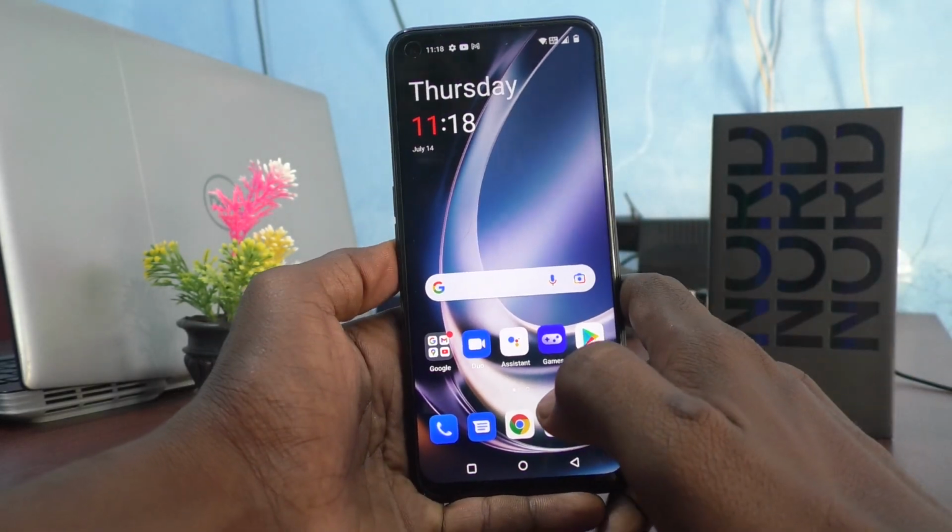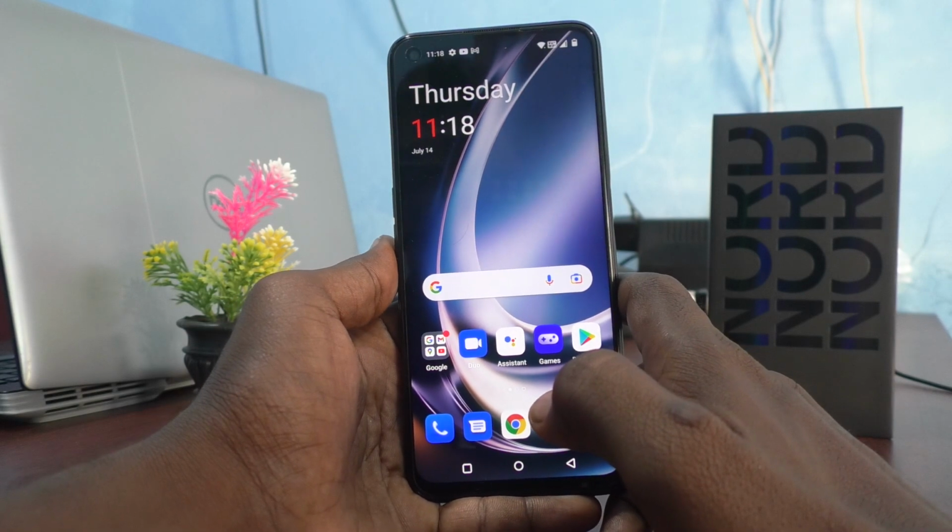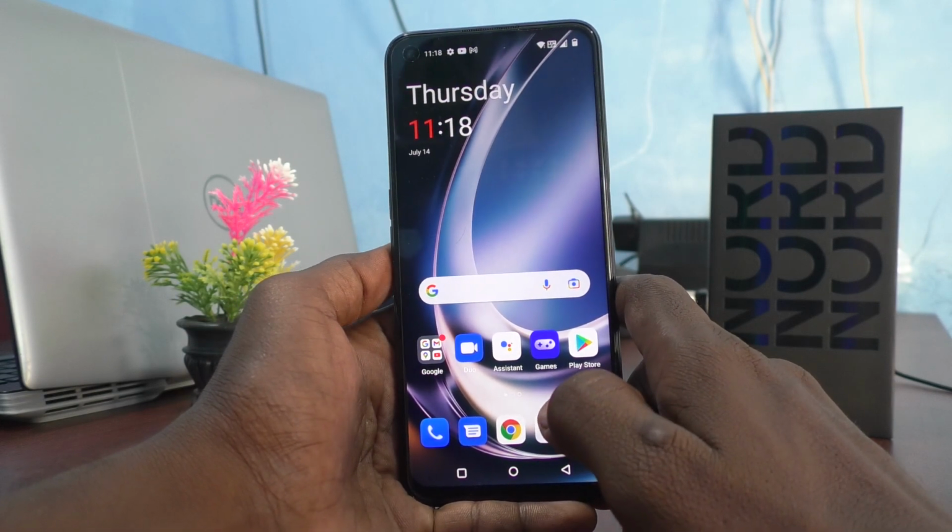In this way you can easily change and customize font style in your phone Oneplus Nord CE2 Lite 5G.